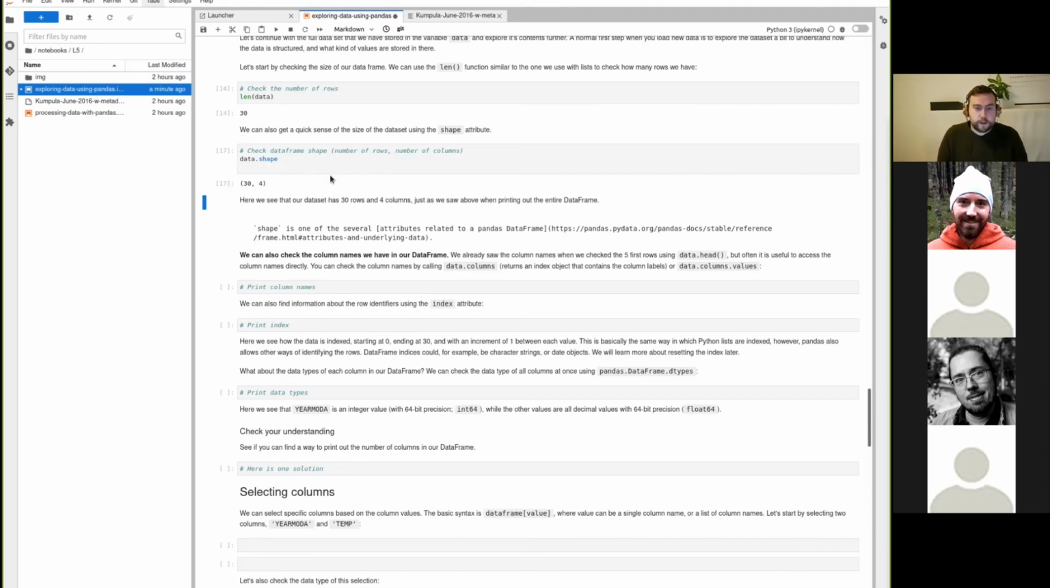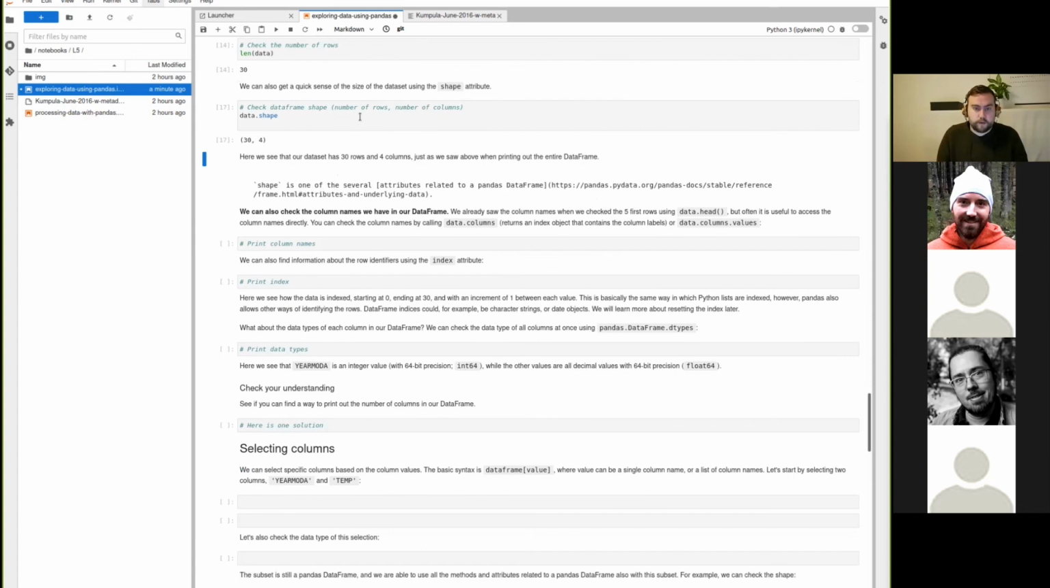So shape is one attribute of data frames that is handy to use. There are several more attributes that you can read more about in the documentation of pandas. But we'll check out a bit more about how we can access the different column names of our data frame to get to know them.